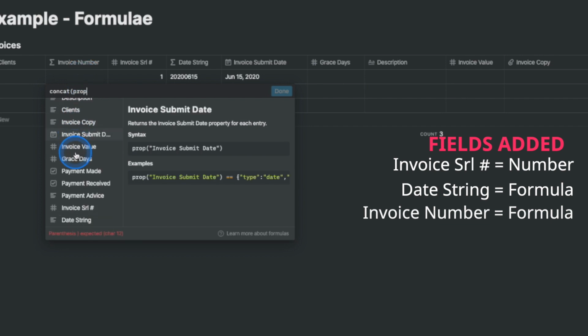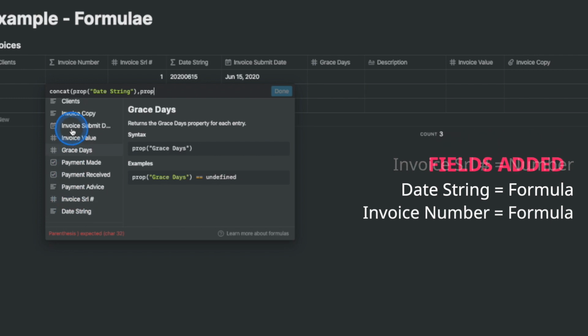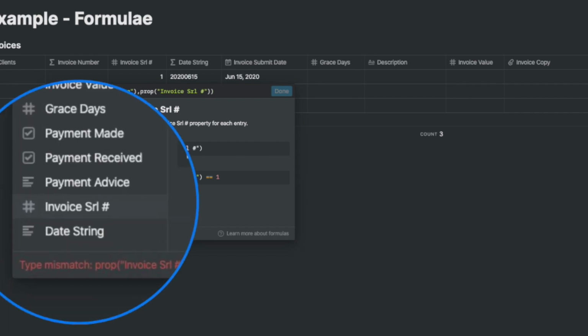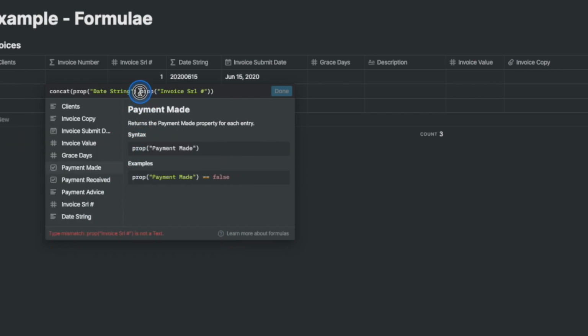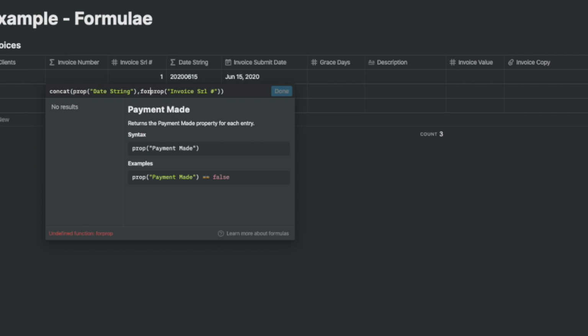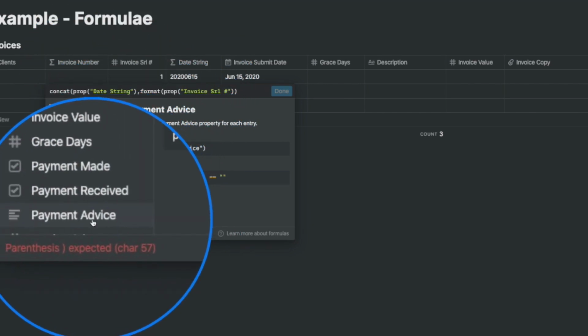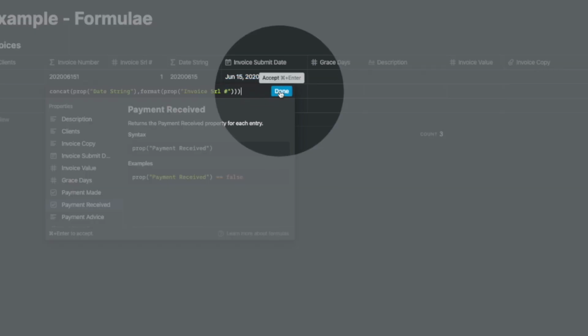So let's start. As you type the formula, you will notice that the invoice serial number is a number and the date string is a text field. So the concat formula doesn't allow you to join both of these automatically. To join them, you want to convert the invoice serial number into a text field. So you use the formula format. Till you finish putting in the closing bracket, it doesn't actually allow you to finish and say done.